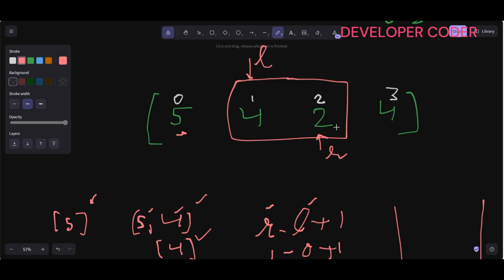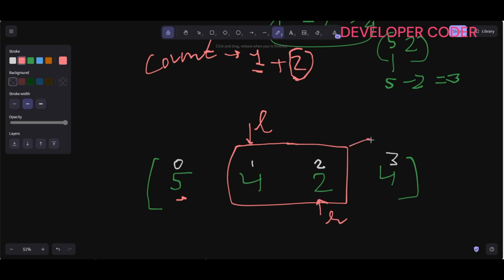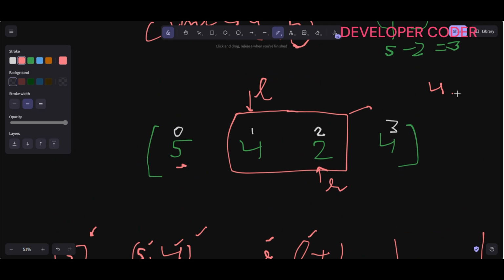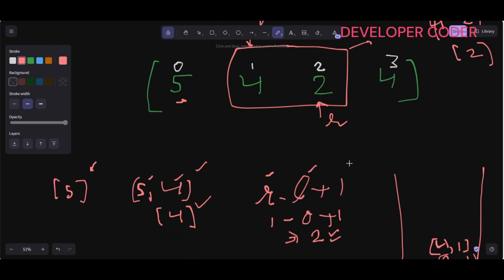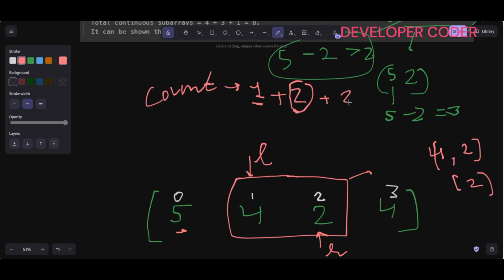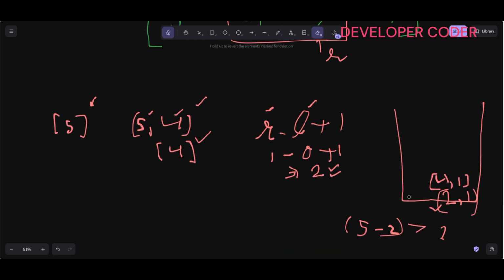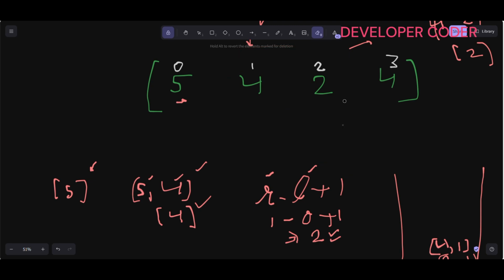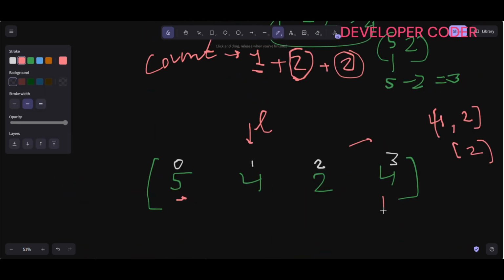In this window, what are the two valid subarrays that you are seeing? You are seeing 4 and 2, one is valid and this is one valid too. So only two are there in this window, and with the formula we can get that: r is 2 minus 1 plus 1, so we are going to get 2 only. So here I am adding 2. I have added 2. Now my r is going to move forward, so now my r reaches here.